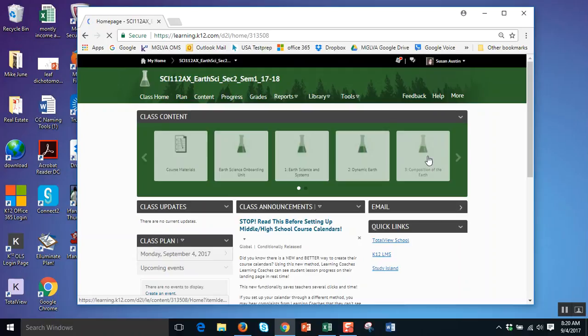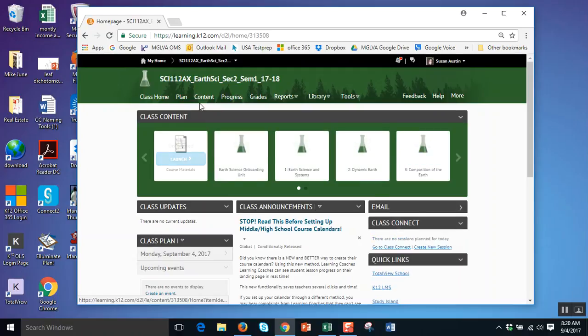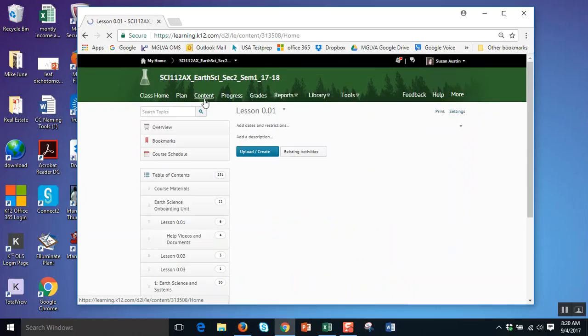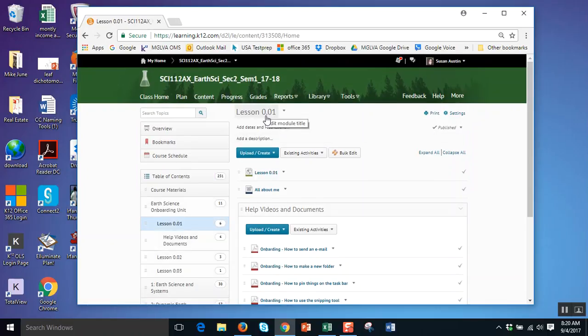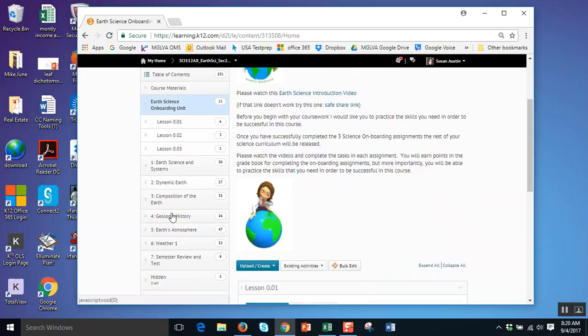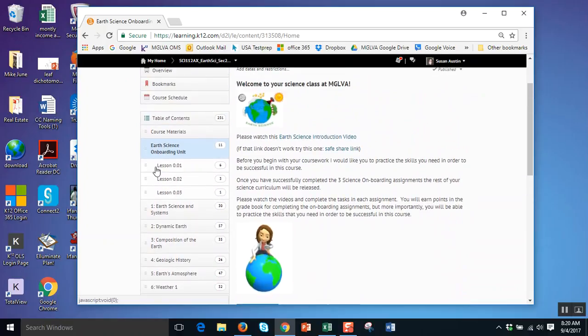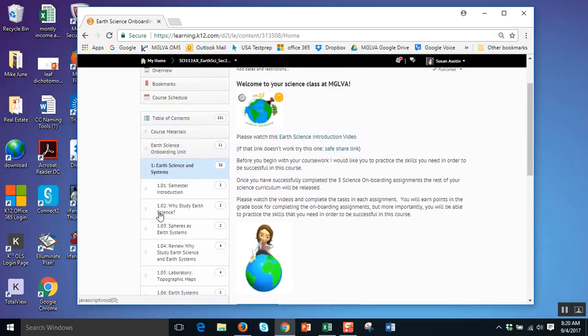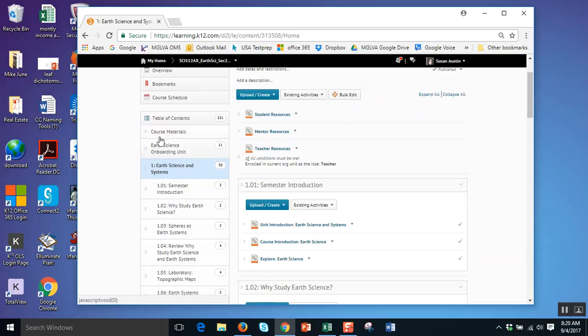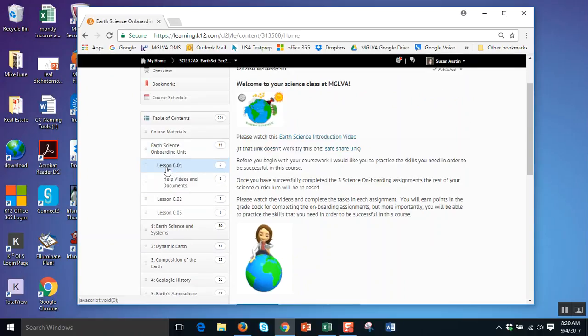Your content, you can go to your content up in this toolbar, but I like to use this content. It just seems to be easier for me if I do it the same way every time. So I click on Content. Now lesson 0.01 pops up because that's today's lesson, but if you wanted to go to any lesson, they're all in here. You just click on the different units and all of your lessons will pop up. So today we're going to go to the onboarding unit, lesson 0.01.